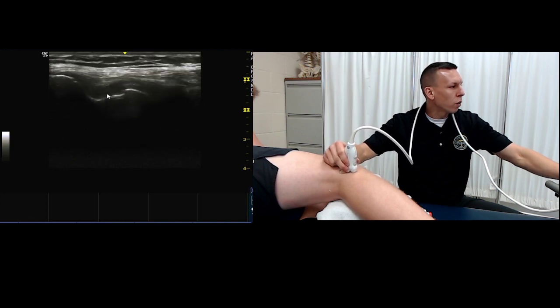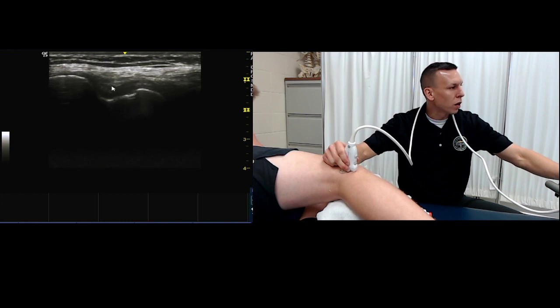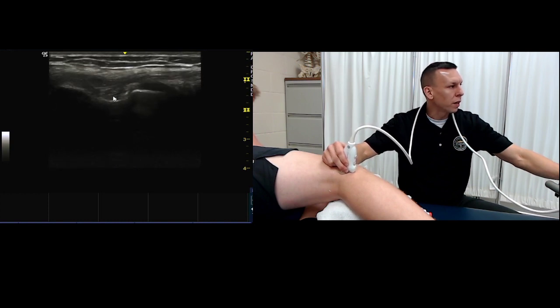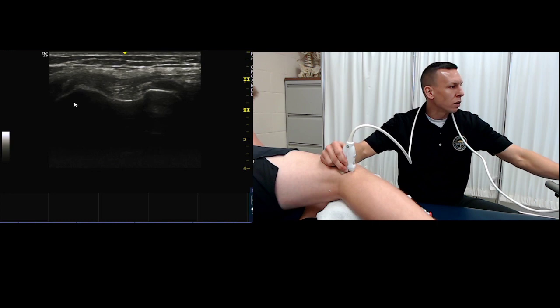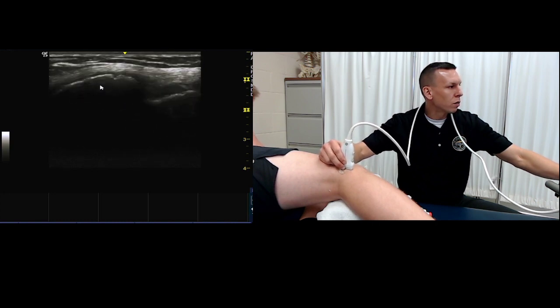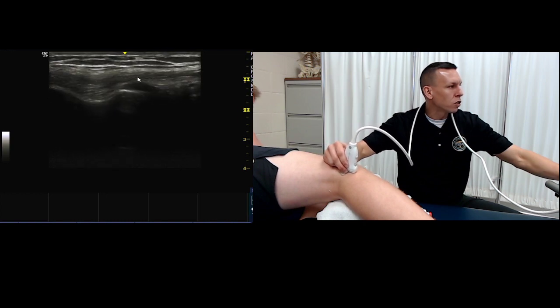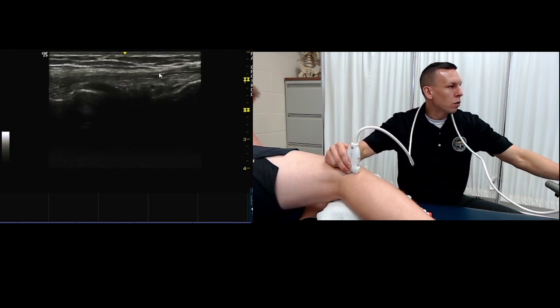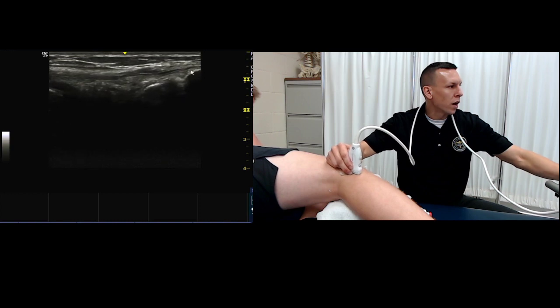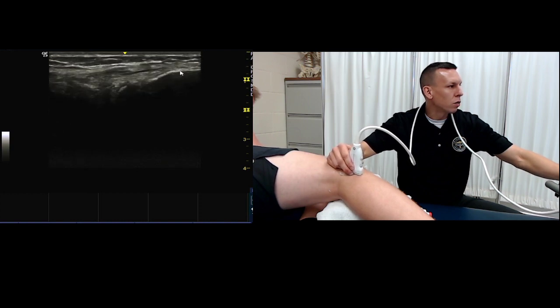The LCL, we're going to first find this groove right here in the lateral distal femoral condyle, and this groove is where the popliteus tendon attaches. And so it's fairly distinguishable right here, the popliteus, and we're looking for right here, right above that is going to be the LCL attaching here to the distal femur, and we're going to follow this structure all the way down till it attaches down here to the fibula.